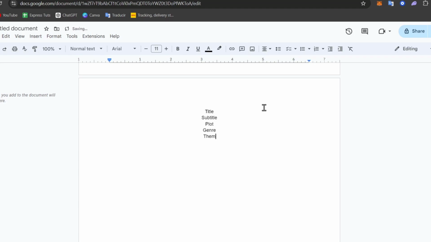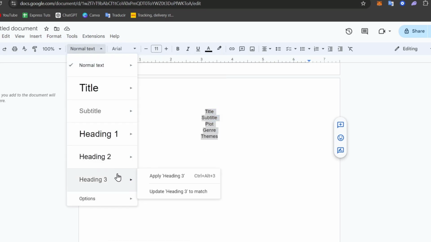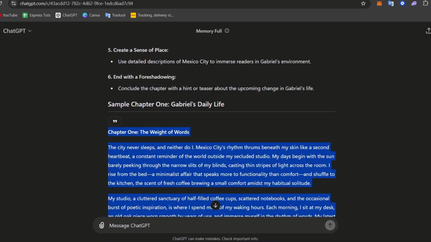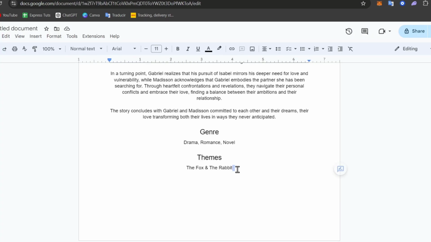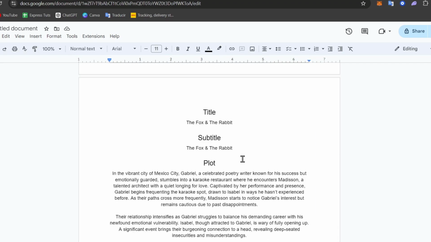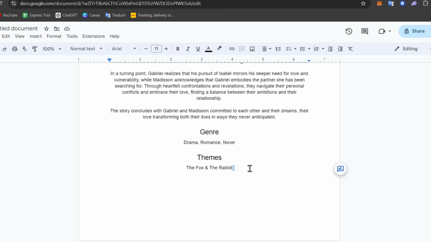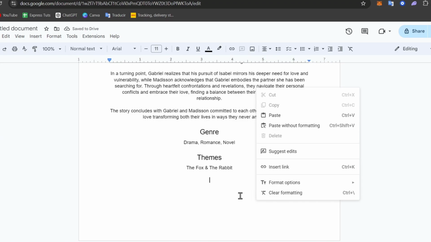For example, I have the title, I have the subtitle, I'm going to go for the plot, my genre, and the themes. I'm going to select all of them, go for normal text, and this is my heading number 2. As you can see, I have now just gotten started with my book, with my title, a subtitle, a plot, a full genre, and my themes. With this information, I can understand how to get started with my actual book.